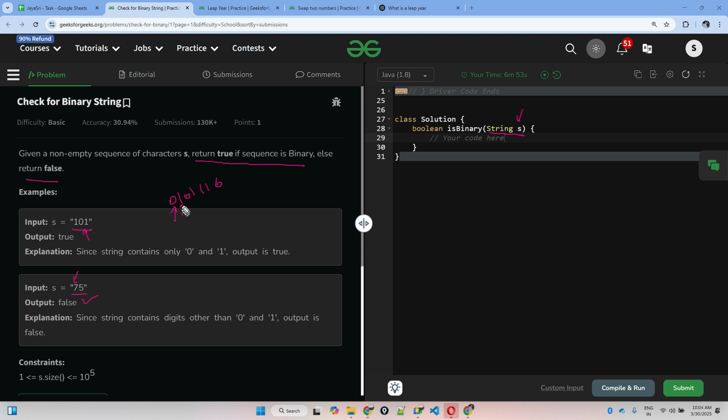So you go through each character, and if it is not equal to 0 and not equal to 1, if it is some other character, then it is not binary, and you can return immediately. You return that it is binary only after checking all the characters, and if all the characters are zeros and ones, then it is binary. Okay, so now let's try to write the code for it.